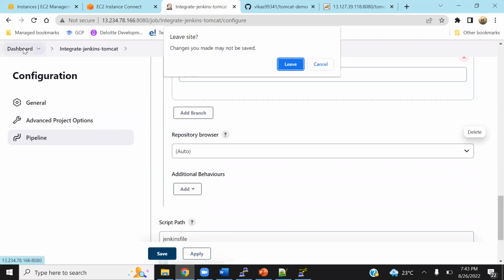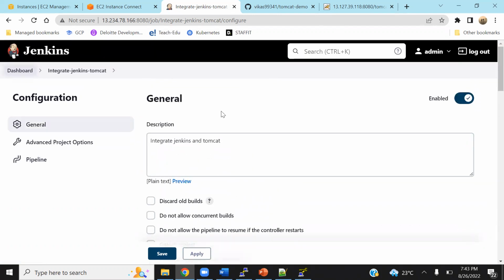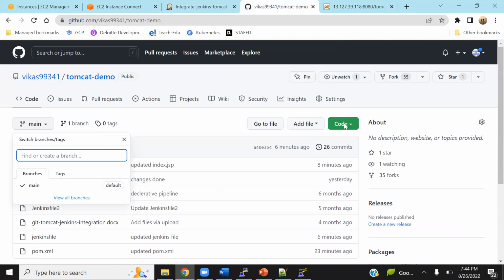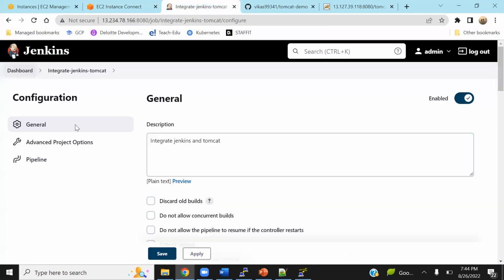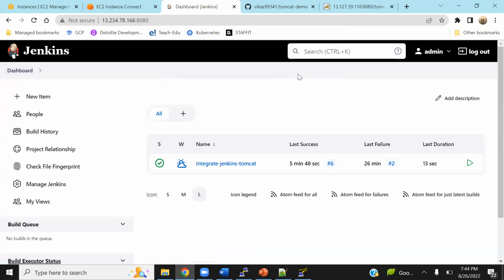Come to this. Sir, for adding the branch, we don't need to give any path? No, this is my repo link. If the repo link is there, then the branch will automatically be picked up. At least the default branch will be automatically picked up. Okay. Now here, let me say I want to parameterize it.